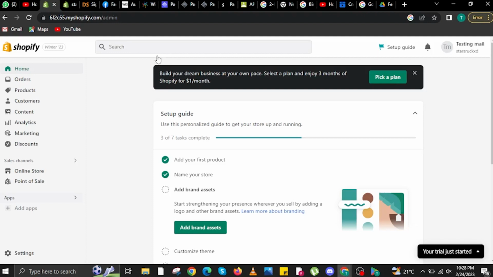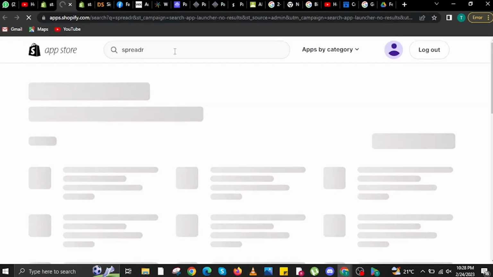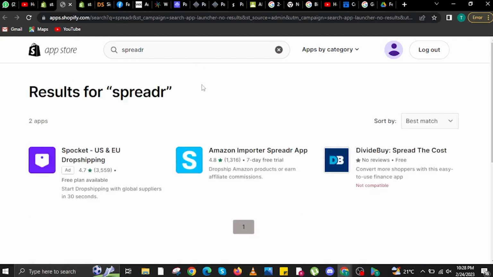Now for our first step here, we are going to hover our mouse to apps. We're going to click on it. Now we are going to be redirected to the search bar. And then in here, we are going to be searching for Spreader. Now we will be redirected once again to another tab, and this will be at apps.shopify.com.